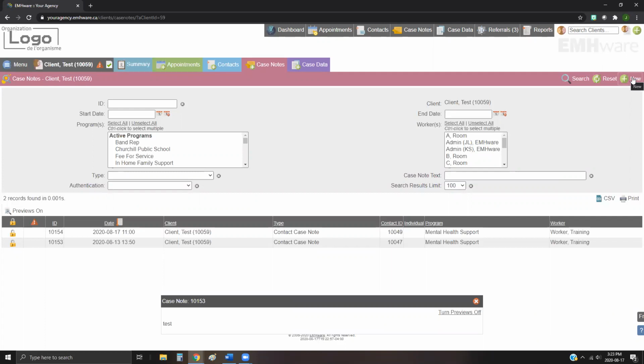So 90% of the time you're going to be starting out of the contacts tab, I would imagine, because you're going to want to record the activity and the duration, as well as how the meeting took place and where, and all of that information in contacts.